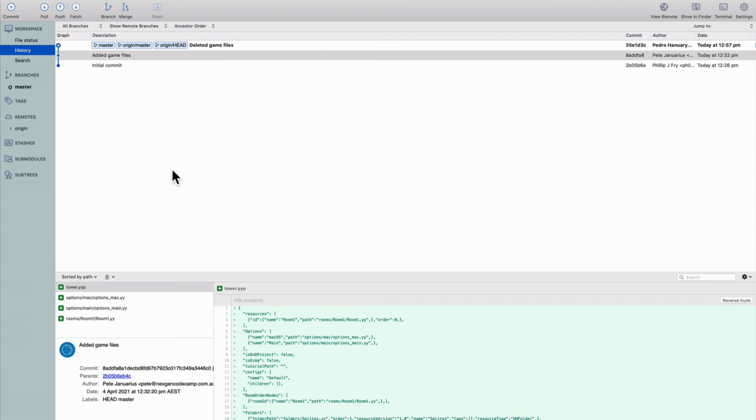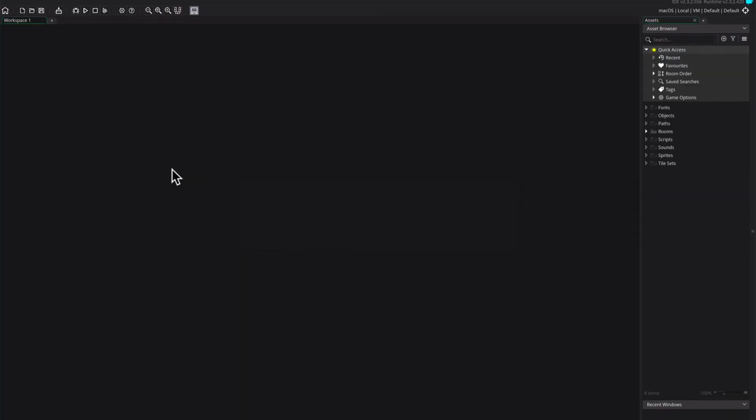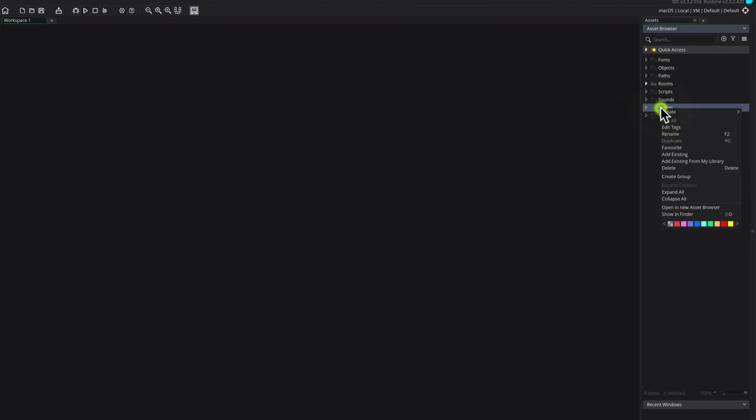So this means if I go back into GameMaker, I should see the changes that Pedro made. And I do. So we're all up to date. So now I'm going to make a change as Phil and push them up. So we are just going to create a sprite and attach it to an object.